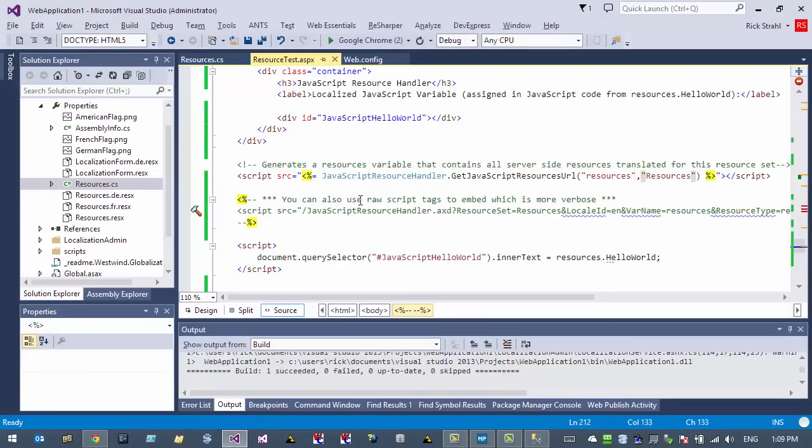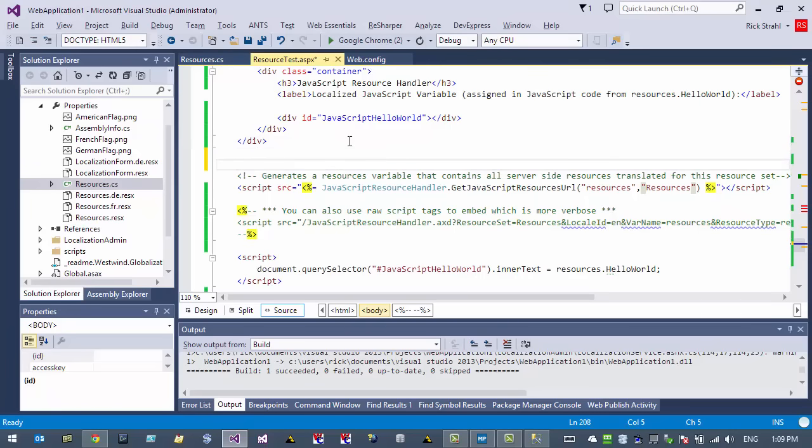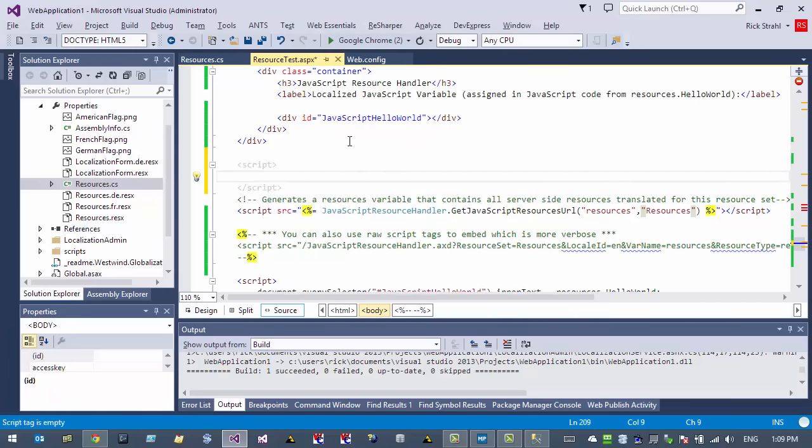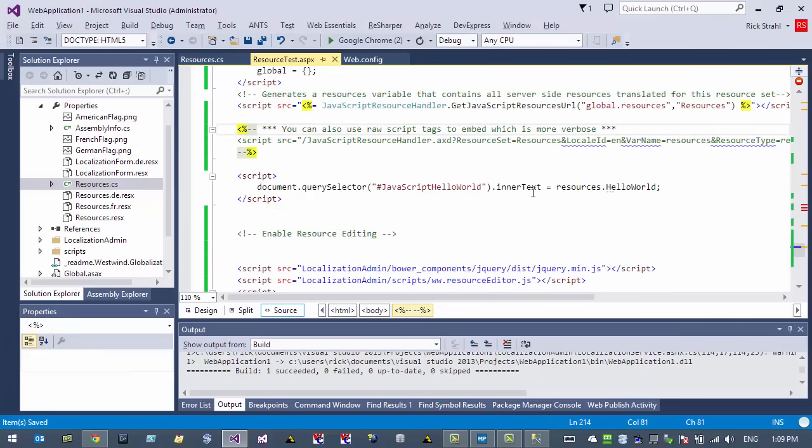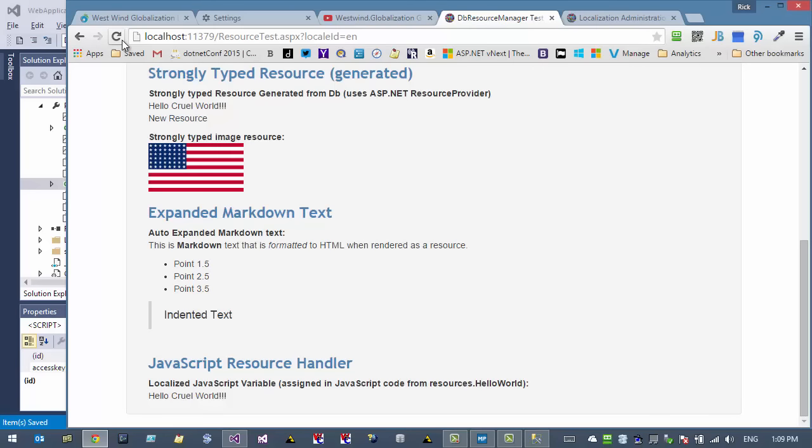Note that you can control the name of the variable that is being created. So if I wanted to, I could, for example, create a global object. If I do script and say global equals this, then I can actually bind this to a global object. And then if I read this down here in my actual code, I can retrieve this from global.resources.helloWorld.